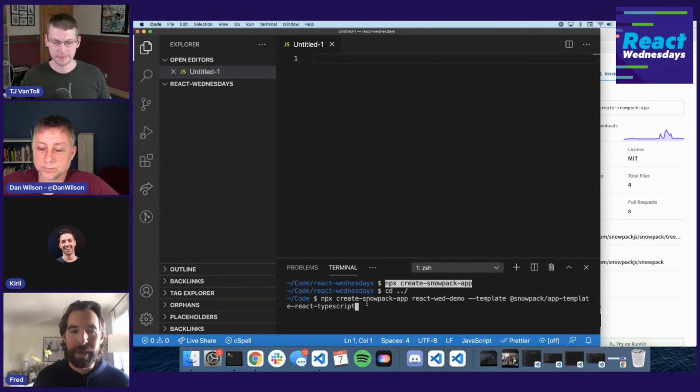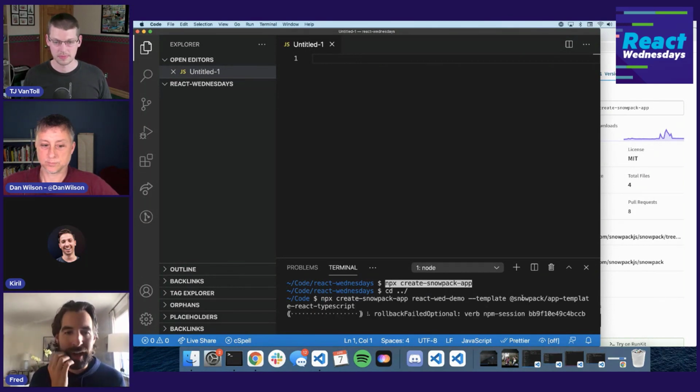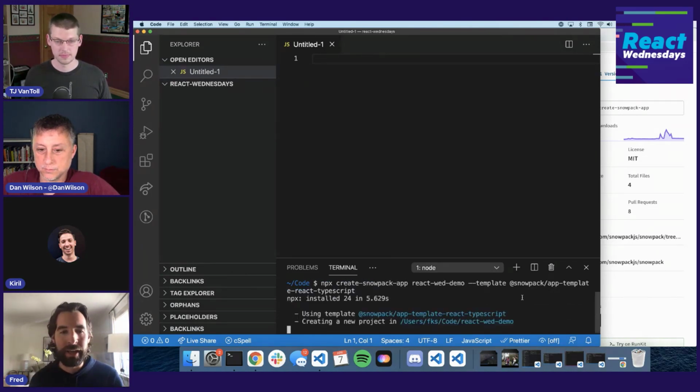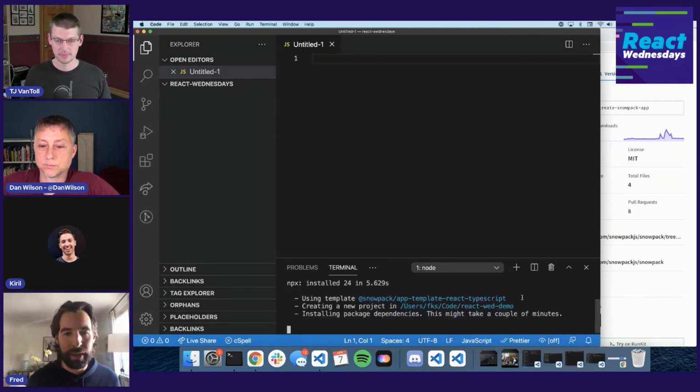So create Snowpack app, and you just choose your template. This is a one-stop shop for starting a new project. What this does is essentially take a repo that we have where these all live. It downloads that repo and that template, runs your npm install, and sets the directory up for you.